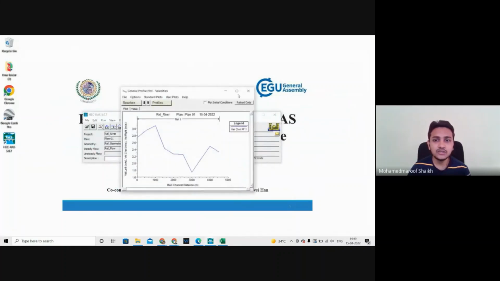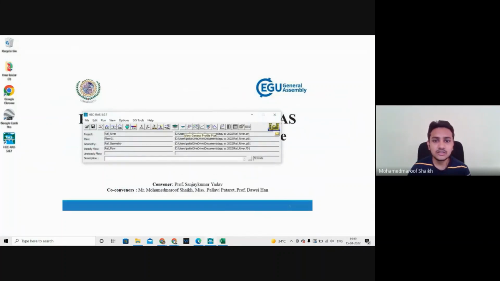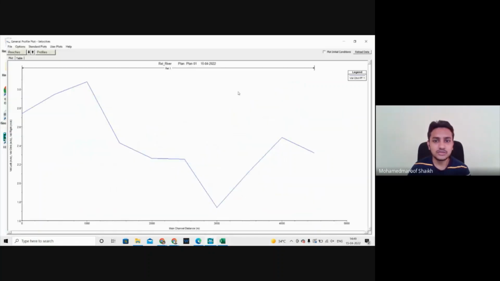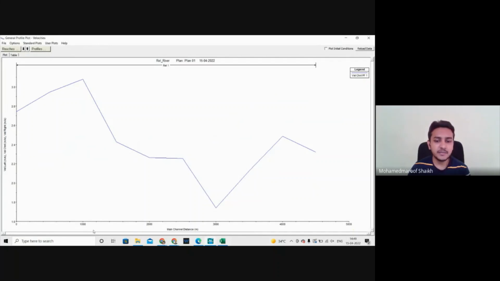Now click on general profile plot. Here we can see the main channel distance and the velocity. This is the graph of main channel distance versus velocity, showing how the velocity varies from one cross section to another.